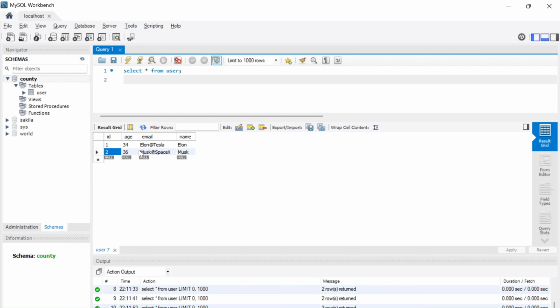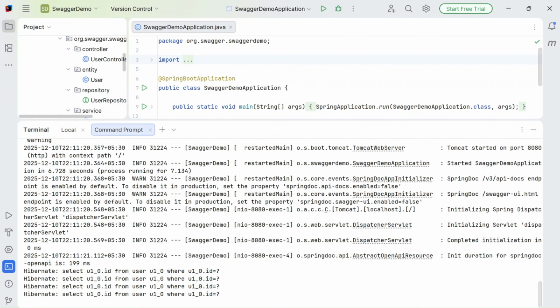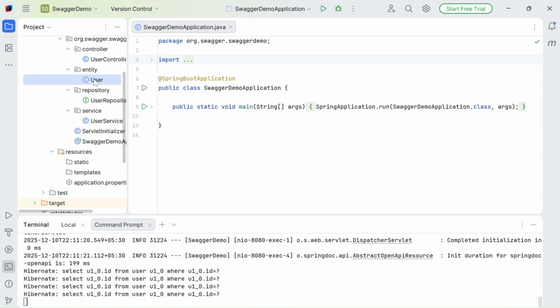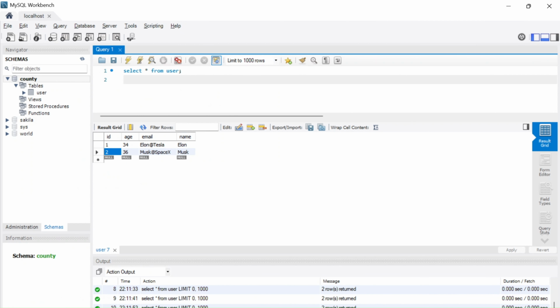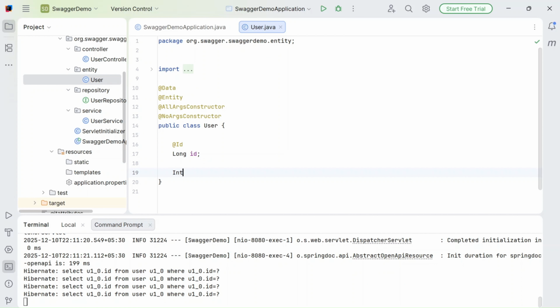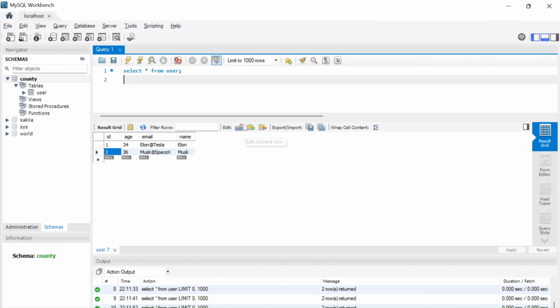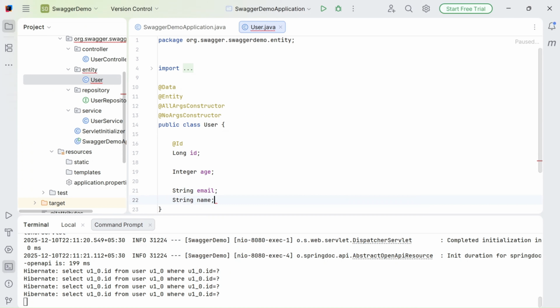But if you look, we have all other attributes. Let me pull the other attributes. So I go here. What we have: age is a number, integer age, email ID, string email, name, string name. Perfect. Since we have this data annotation, it knows to create getters and setters.